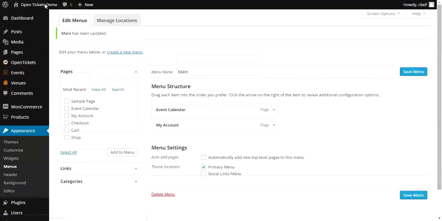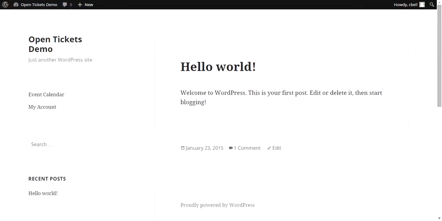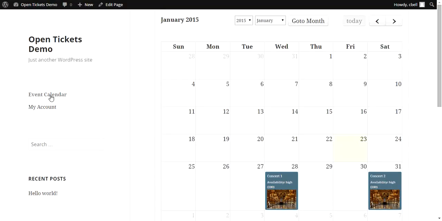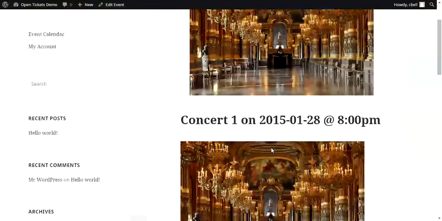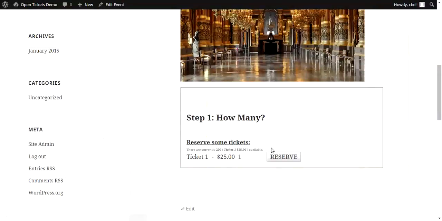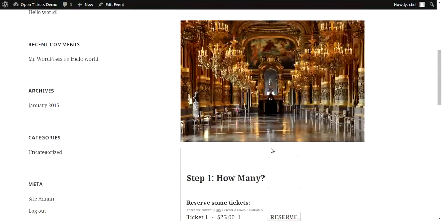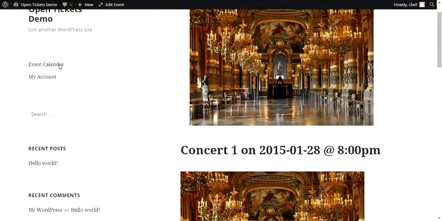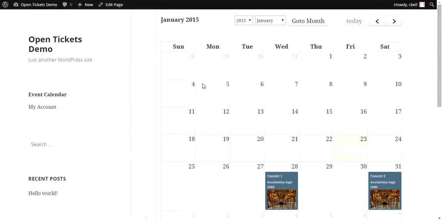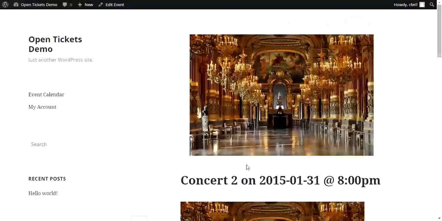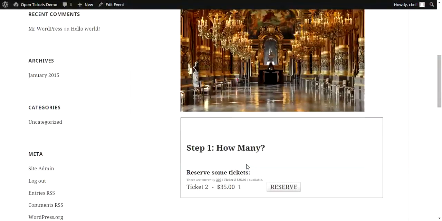All right, let's have a look at the site in another window. You can see here in the left-hand column the link for event calendar, and there are my two events. If I click on Concert 1 and I scroll down, you can see that the ticket price is $25. If I click on Concert 2, which is the one that we set up at the weekend, and again I scroll down, you can see that the higher ticket price there is $35.